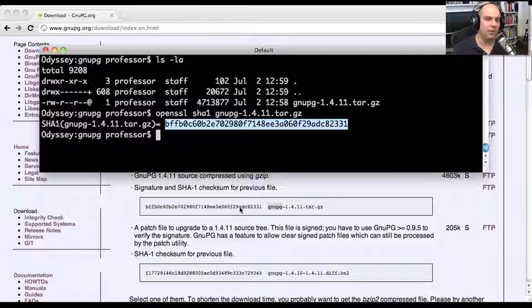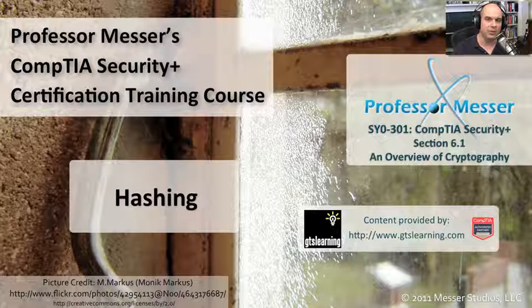We have mathematically gone through that file, created a hash of it, and now we can be assured that the file that is on my hard drive right here matches the file that was put out there on the web server originally.